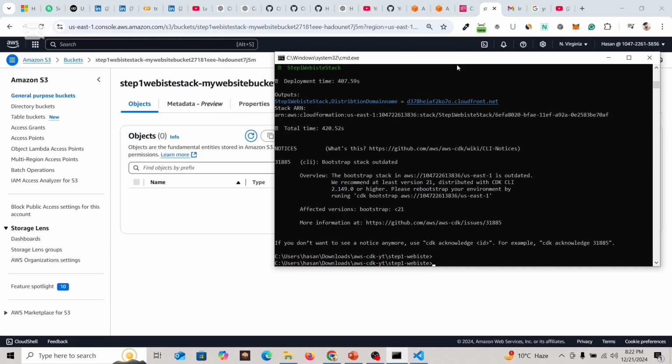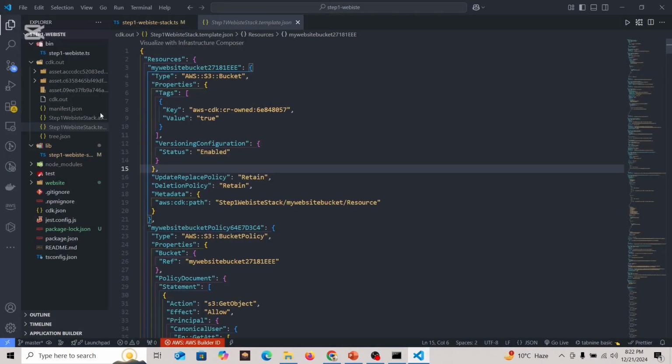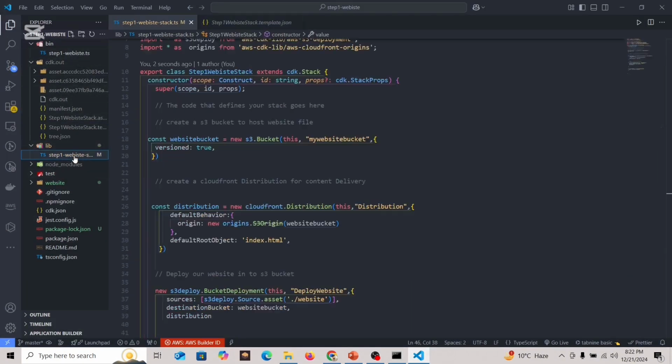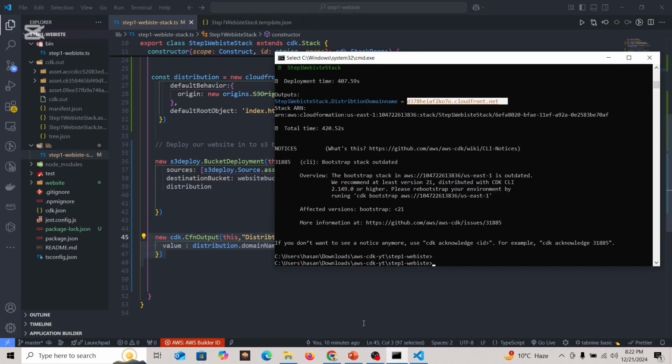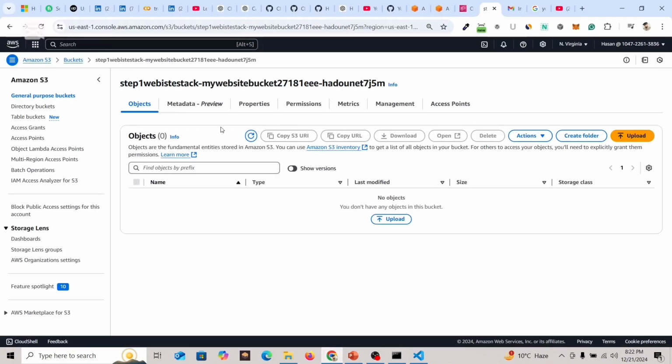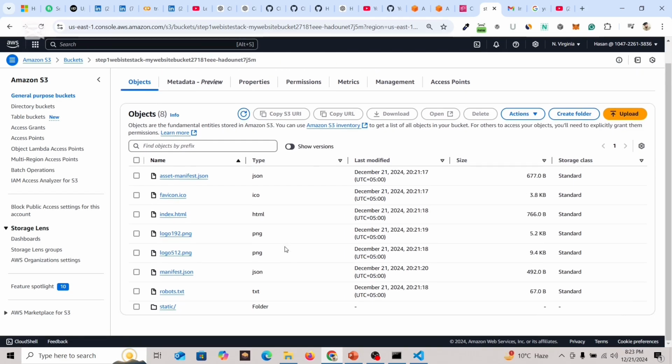Now you can see that our stack deployment process has been completed, and it gives us the output of our CloudFormation domain name, which we wrote in our code. I will show you. Here is our output code that we wrote, shown in our CLI. Now first check our S3 bucket. Refresh the S3 bucket and see whether the website files are there or not. Here we have the website files and folders.